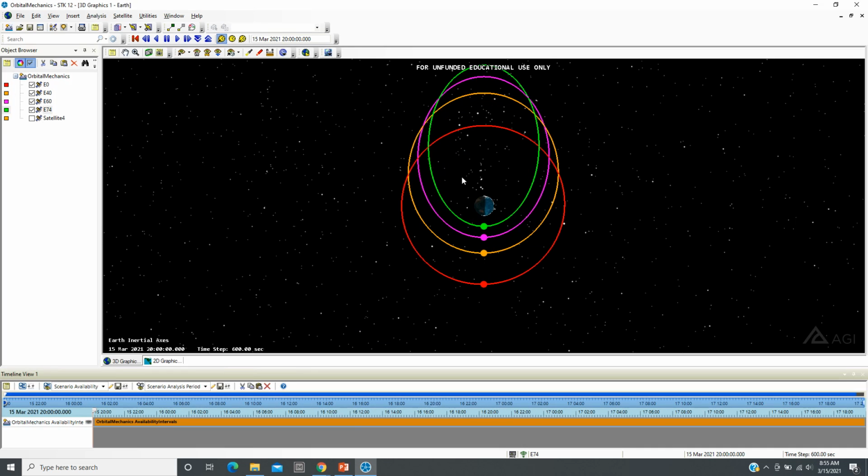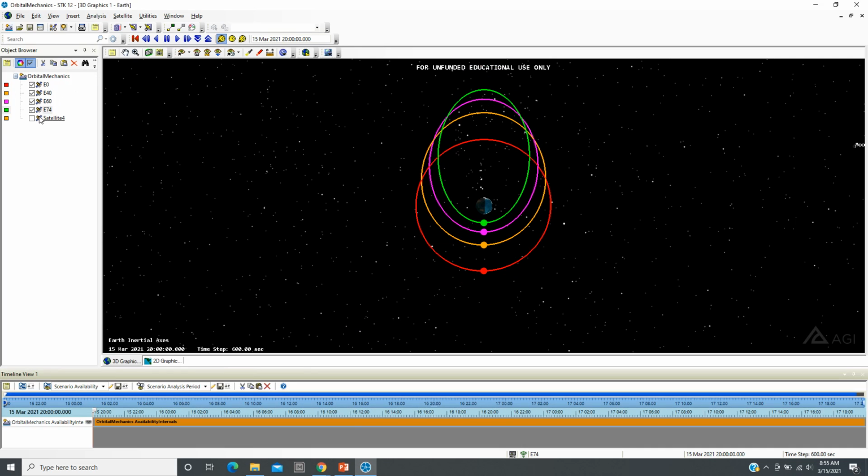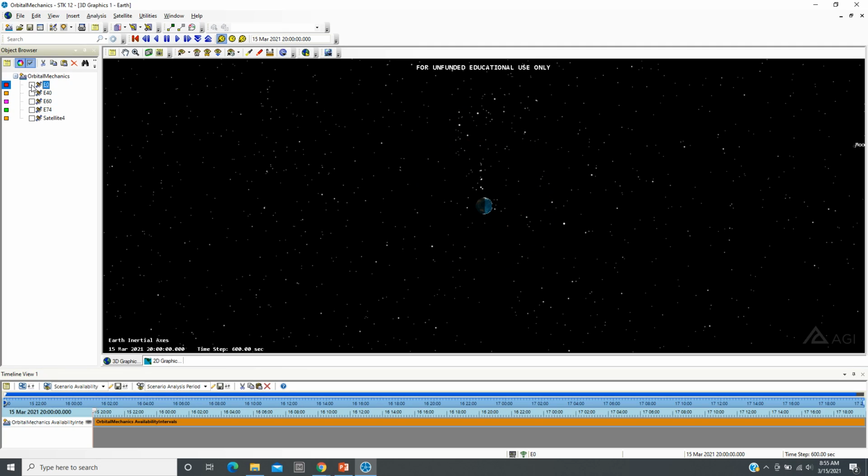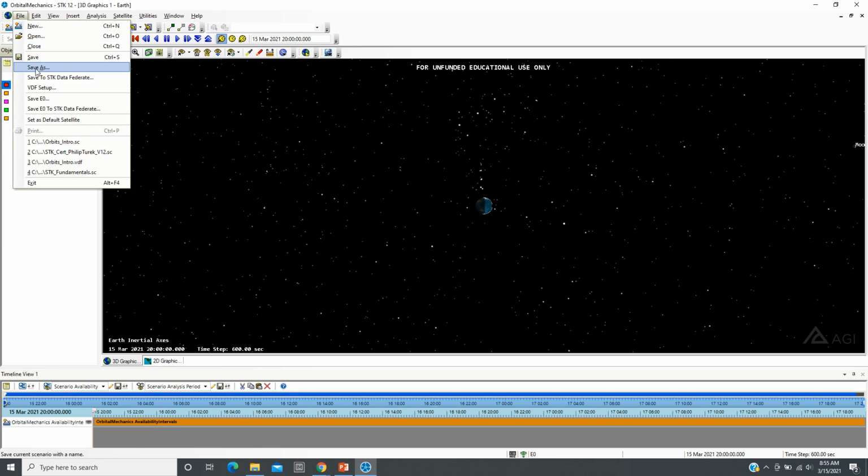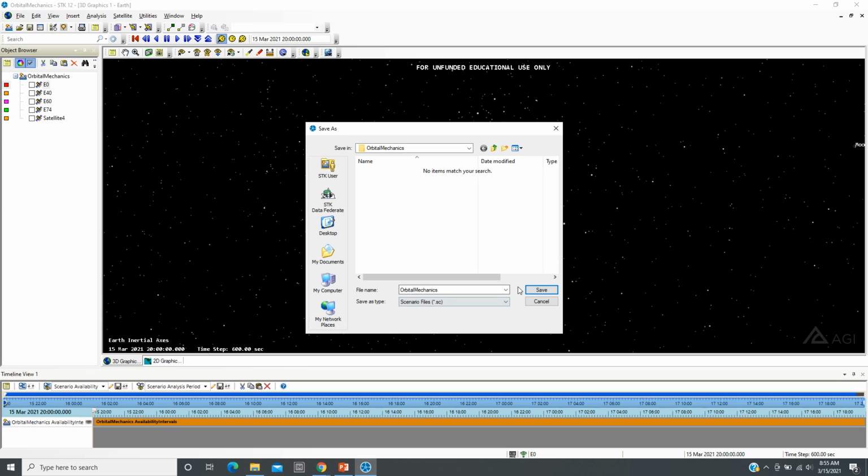These were fun. I guess we can leave them in our scenario but when I uncheck these boxes, it shuts them off from view. And really, in STK, you should always be saving your work all the time. I've not even saved it once. Nice.